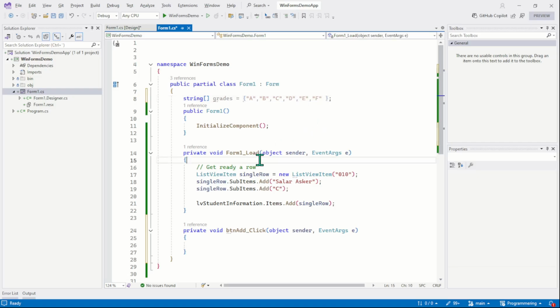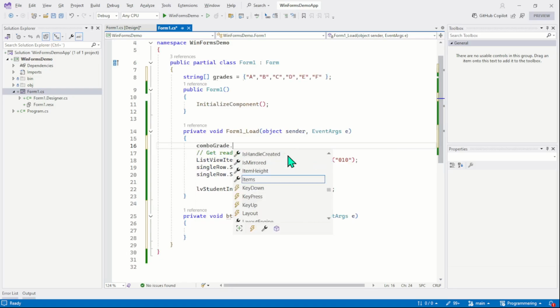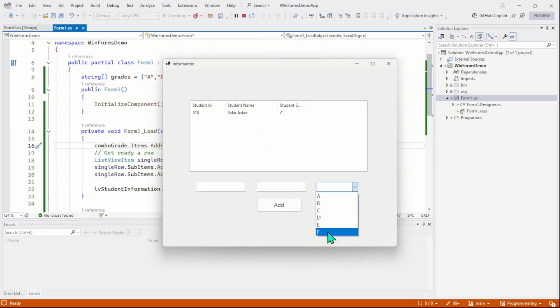In the form load, we can simply initialize the combo box. The name of the combo box is combo grade, items, add range, and assign grades array to it. Let's run the program. You will see the combo box is initialized with all the grades values. Open the combo box, and here you can see all the grades, right?